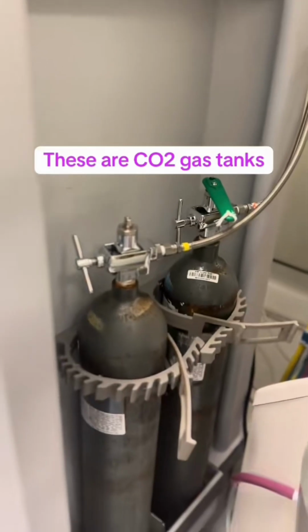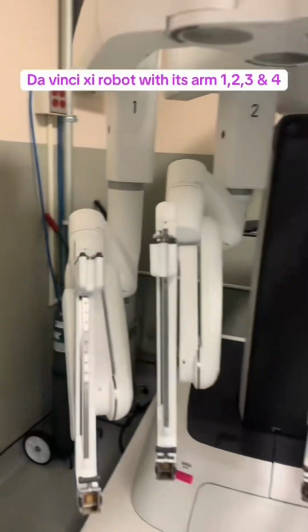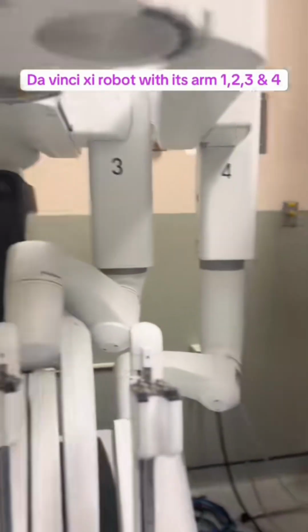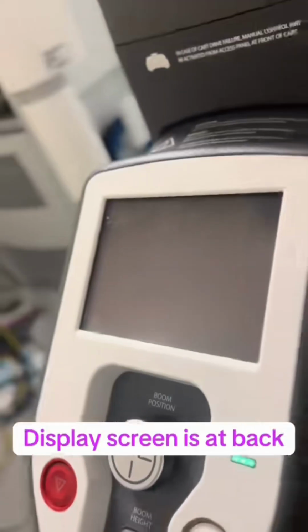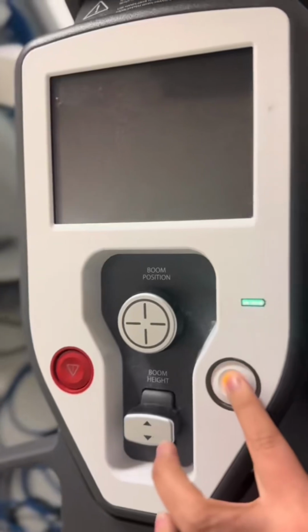Here on the side of the robotic tower there are two CO2 tanks, and CO2 gas is most often used in robotic surgery. And this is the robot with 4 arms, 1, 2, 3, 4. On the back of the robot there is a display screen.